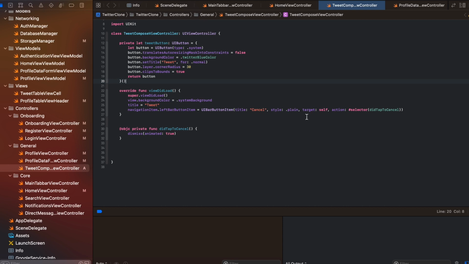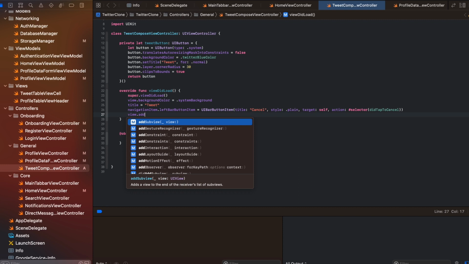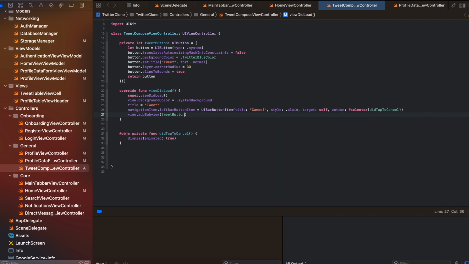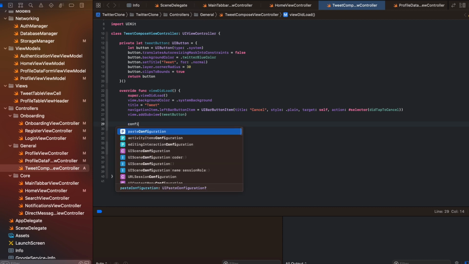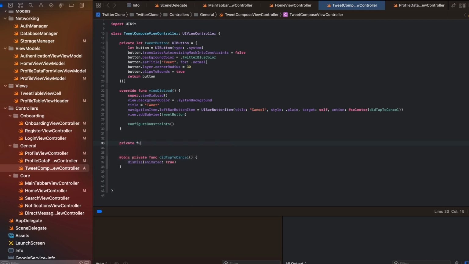So over here, I'm just going to add this button to my view. So view.addSubview, I'm just going to add my tweetButton over here. And down there, let me just configure the constraints. So configureConstraints, and I'm going to create this function really quick right here. So private func configureConstraints, and over here I want this button to flow with the keyboard. We've done that earlier inside the data form view controller.